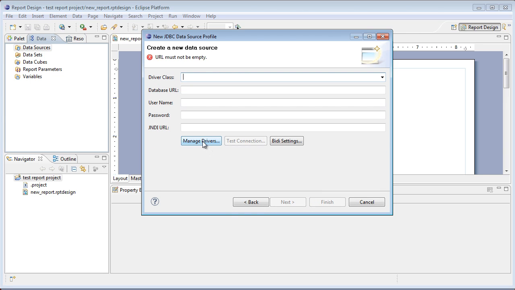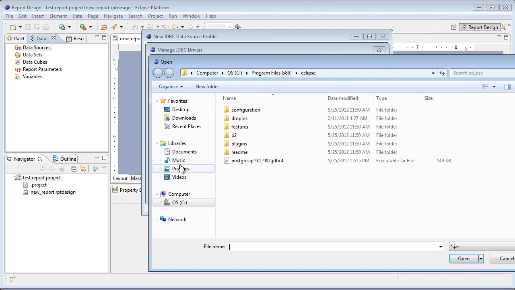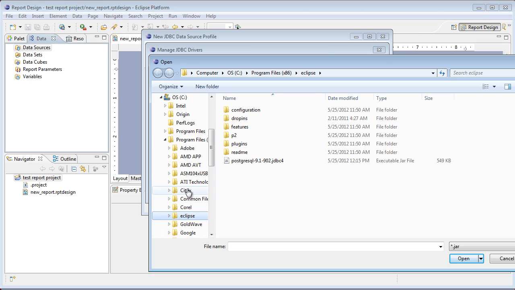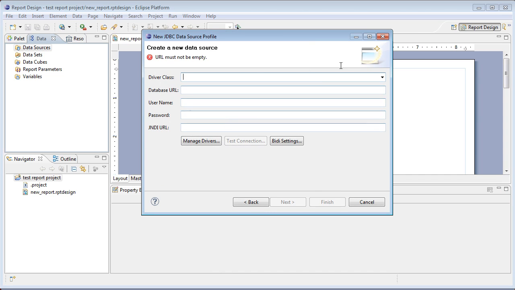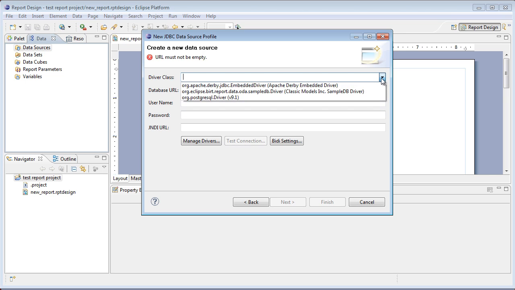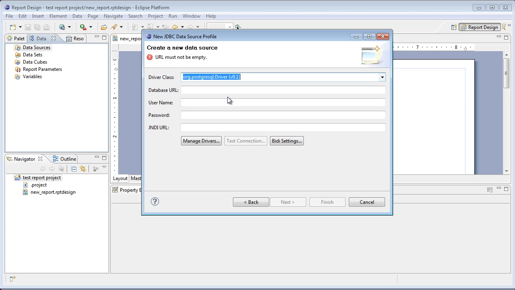And the driver now, this is where we install the driver that we downloaded for Postgres, that's the JDBC. So hit manage drivers, I hit add, I go over here to the hard drive where I dropped it, I put it into this Eclipse folder, this is it right here, open it up, and bingo. So now when I click on driver class, I have this PostgreSQL driver that I just added. So I select it, and now I'm going to do the database URL.